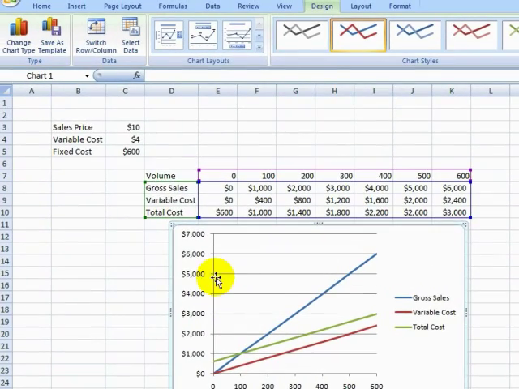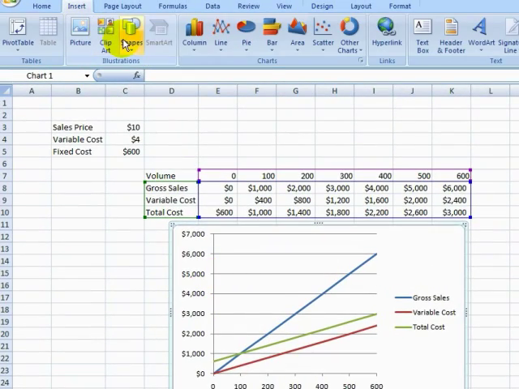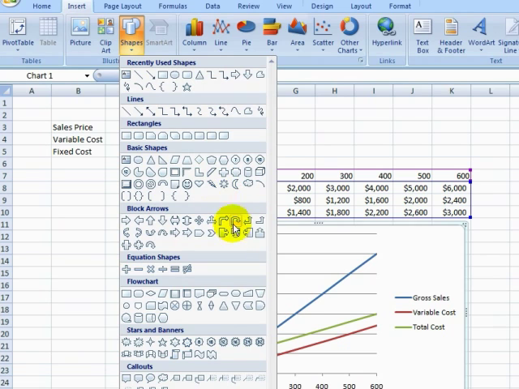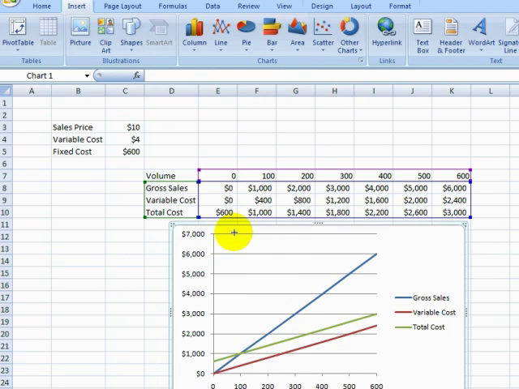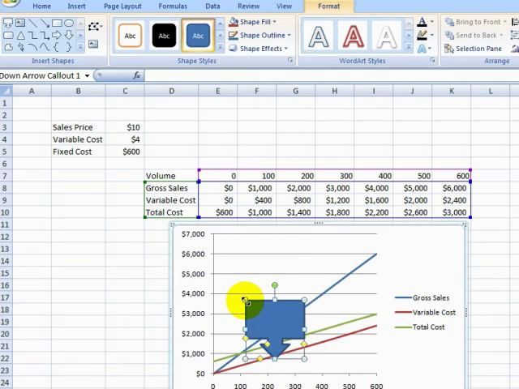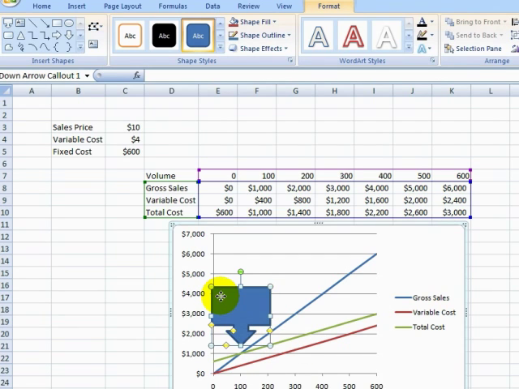We can click on the Insert ribbon, click on Shapes, and select the down arrow callout box. We can position it over top of the point on our chart where we break even, and call this the break-even point. When we have the shape selected, as soon as we start typing, we will be typing text into that shape.